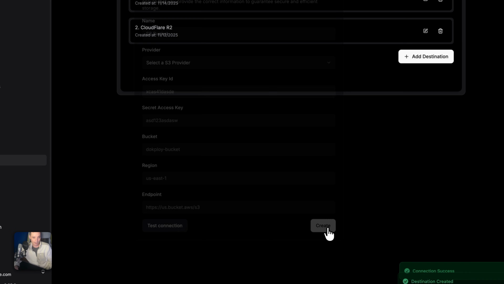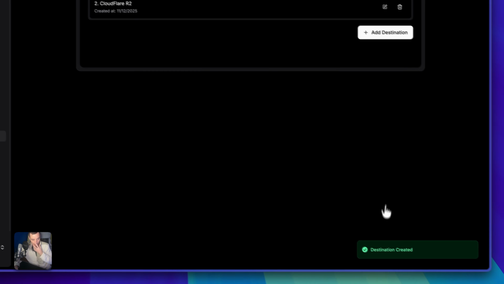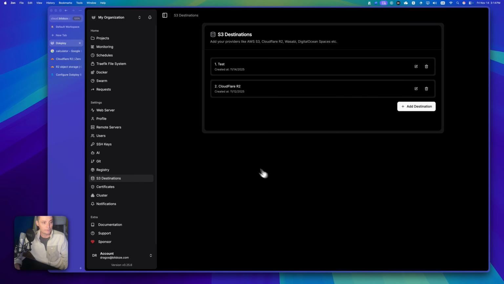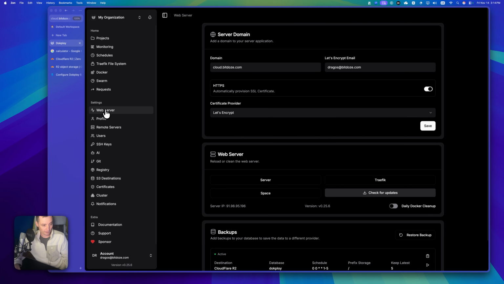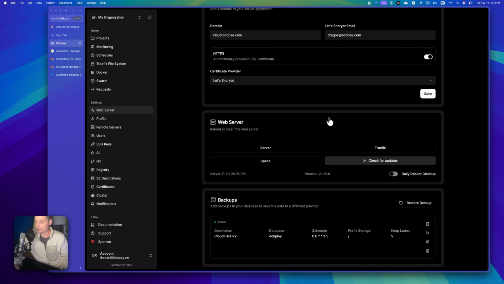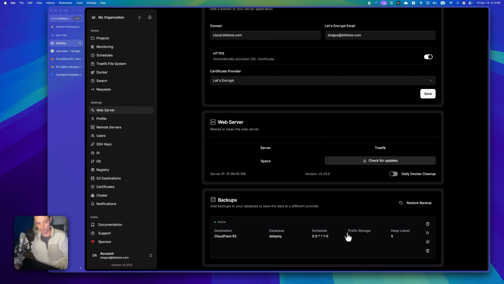So I will hit create right now, and the test connection, you see that it was successful. And right now I have a test one in here. So for instance, in the web servers, to back up the Dokploy web server application, so basically it will back up what is in the /etc/dokploy folder.